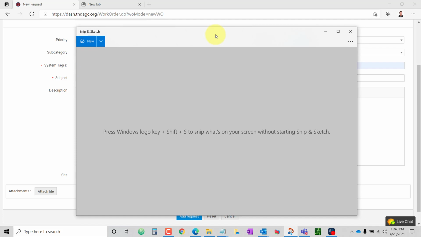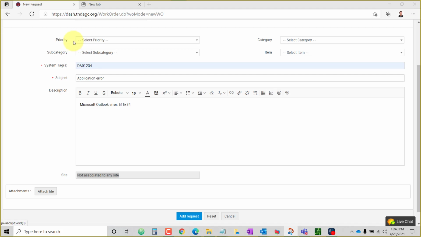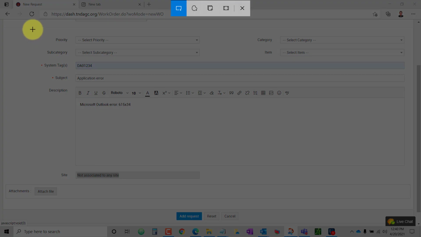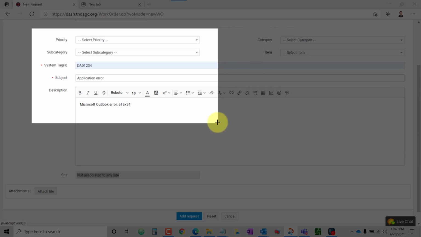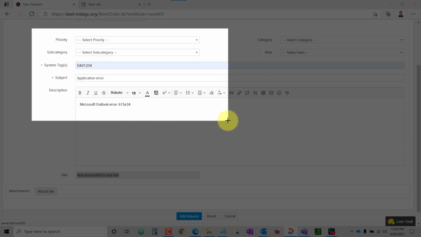Then in the upper left hand corner, click the new button. This will be where on screen, if you have an error based on the application, whatever the case may be, issue that you're experiencing is, you'll be able to take a screenshot. So I'm going to click new. I'm going to click and drag. We'll just say this window. Say this was the error that we are experiencing.